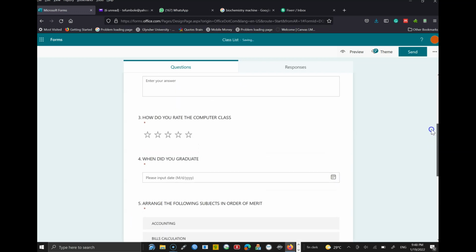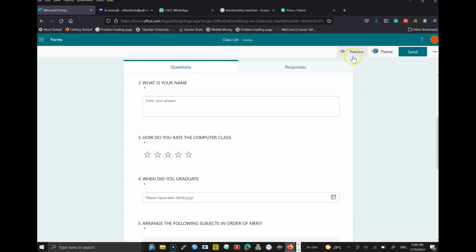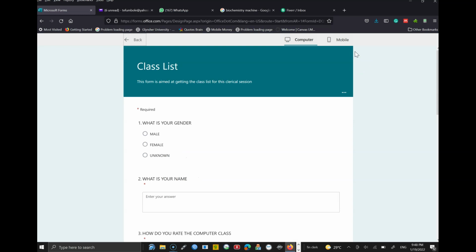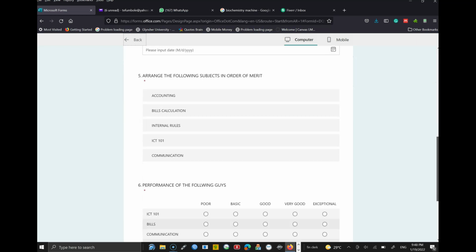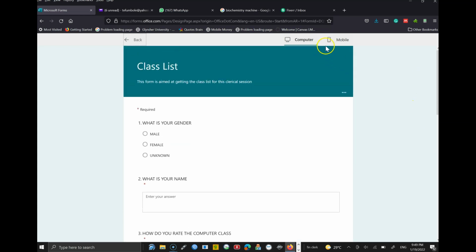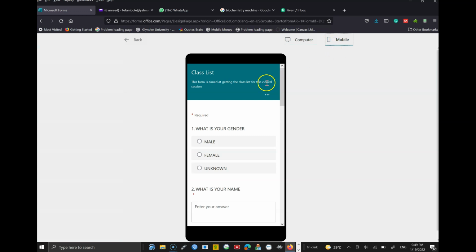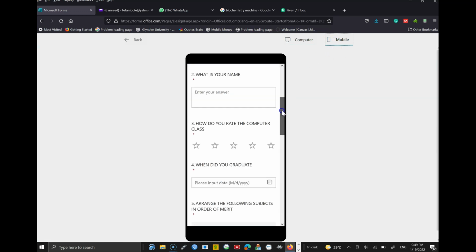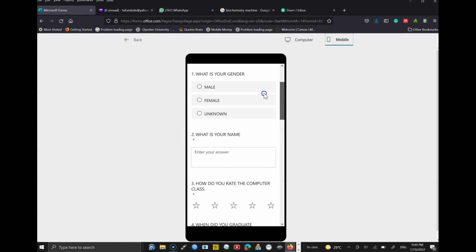So then comes the most important point. The next thing is that after you've done all of this, you want to preview your form. You can preview and look at the way the form is. This is how it will look when you have submitted it. This is how the mobile version is going to look as well. If somebody opens it on a phone, this is how it will look.